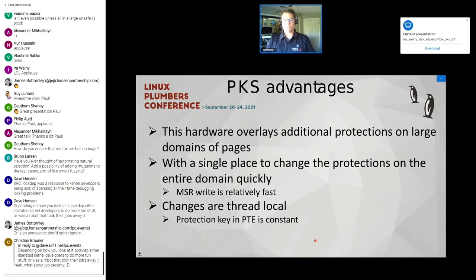And the changes are thread local. So the page table entry P key is constant. It stays the same, and the protections available through the page table entry are preserved.